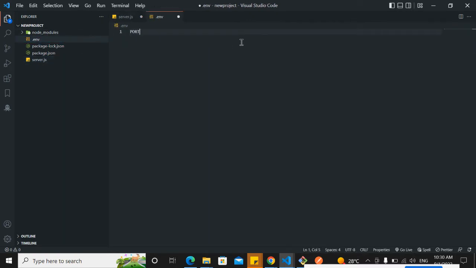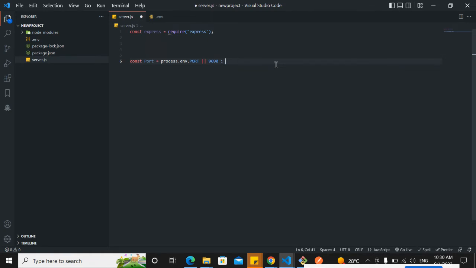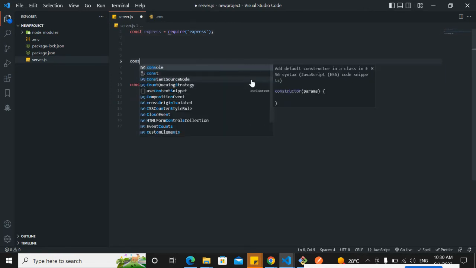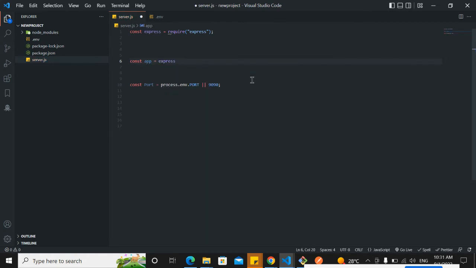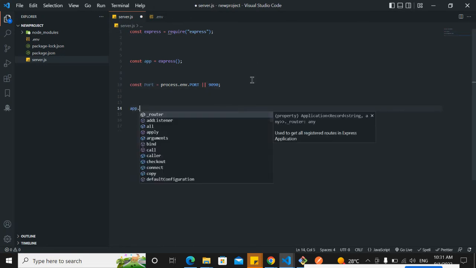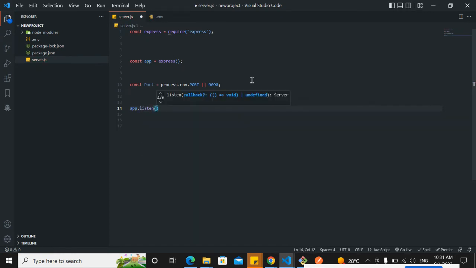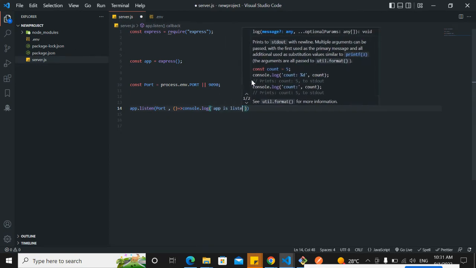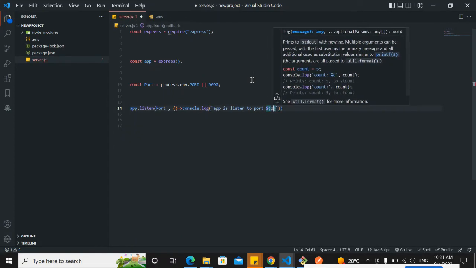Okay, so let's put our port here. Let's say PORT equals 9000, and save it. And here, the port will be 9000 or 99. And here I will create our app: const app equals express, executing our framework, the Express server. So let's say app.listen. Our file will listen on this port, and we need to make sure which port we are listening to. So we will console.log app is listening to port, dollar sign port.